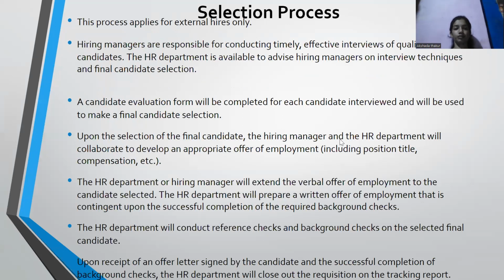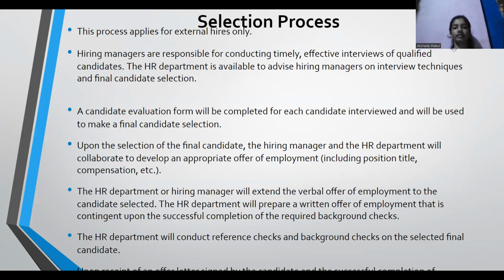Then selection process. This process applies for the external hire only. Hiring managers are responsible for conducting timely, effective interviews of qualified candidates. The HR department is available to advise hiring managers in interview techniques and final candidate selection. A candidate evaluation form will be completed for each candidate interviewed and will be used to make a final candidate selection.